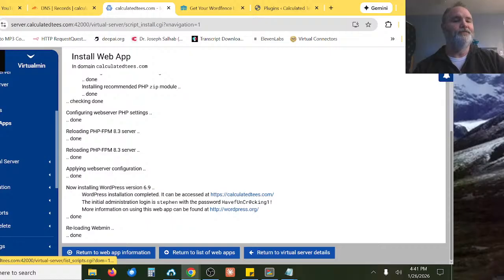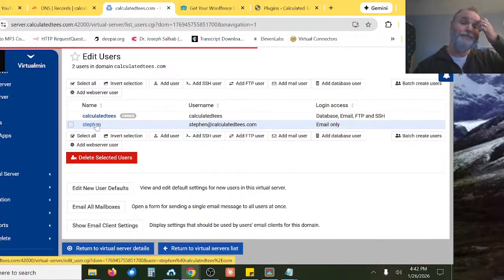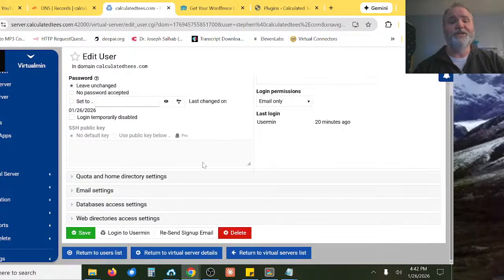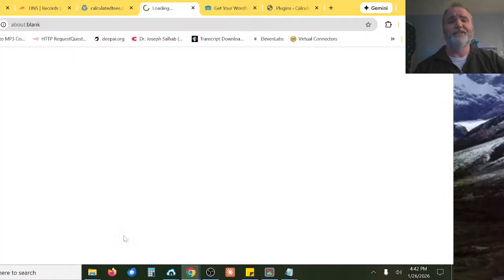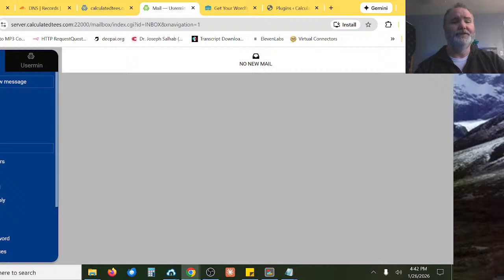Here's another shortcut, if you will. You can go over to edit users. Let's say if you forget it, this is how you would be able to basically reset or log in. We'll click on my username, Stefan. You could change the password here if you wanted to, but I just want to log into the email. So I'm going to log in as the user with that button, and that will take us into our email. And when we get into our email, we should see that message from Wordfence eventually.